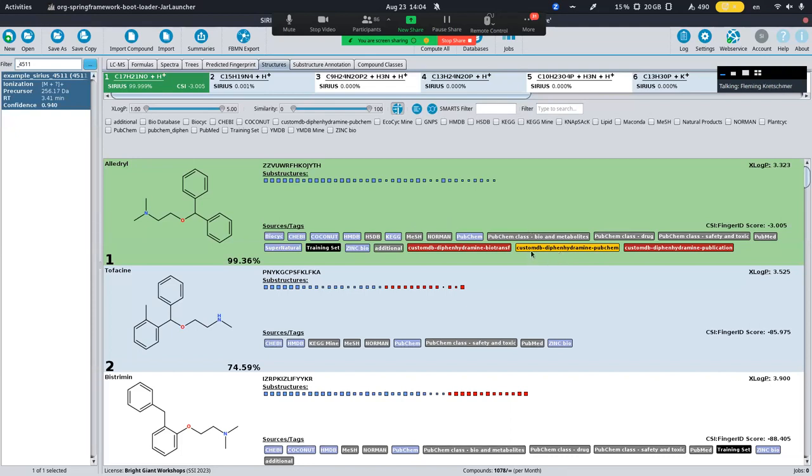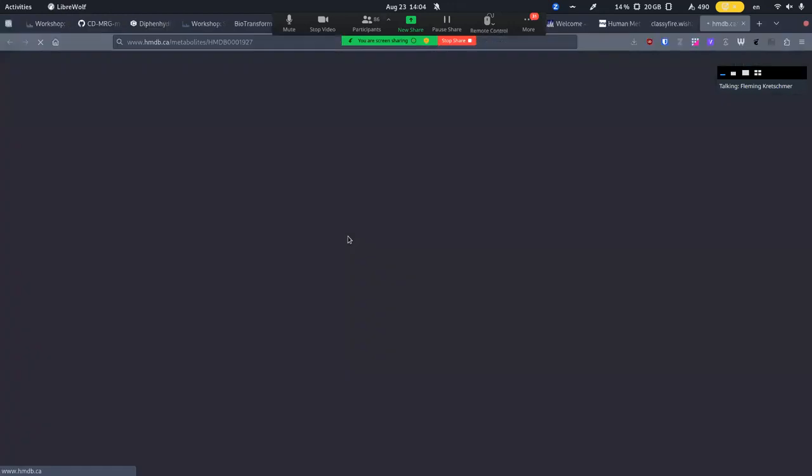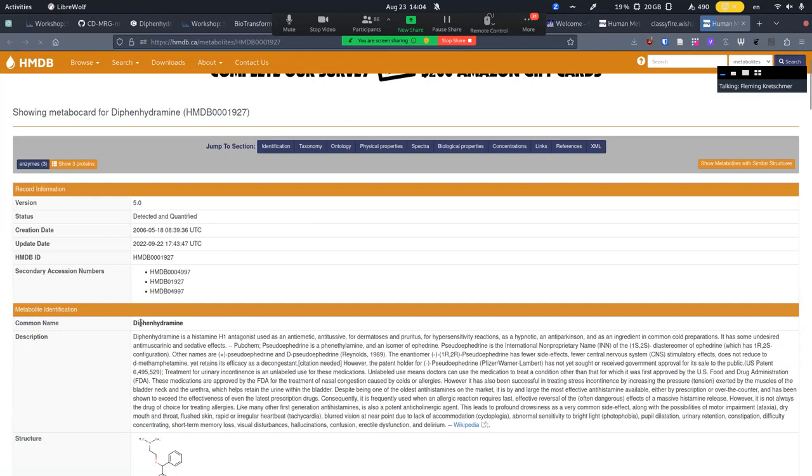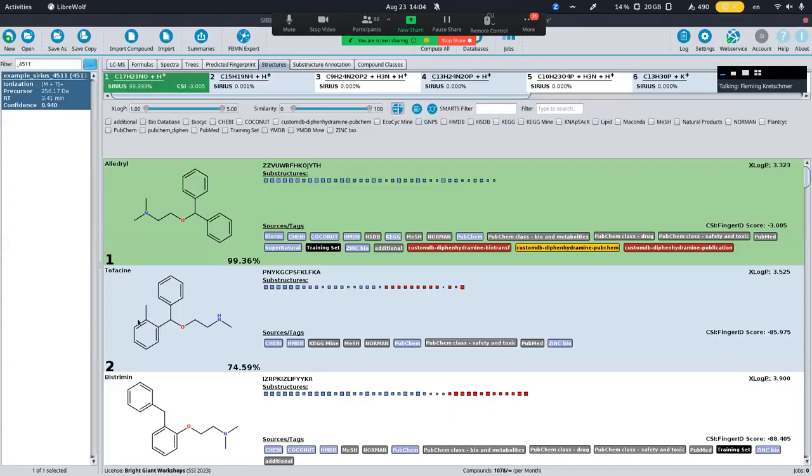Here we can see we have a hit in our custom DB, diphenhydramine PubChem. We also created a few other custom databases. For example, we used the tool BioTransformer to create a custom database, and we also put in just the structures from the publication, as a sanity check. But let's click on the HMDB link real quick, to confirm that we actually have diphenhydramine here. If you click on it, you would see the common name diphenhydramine.